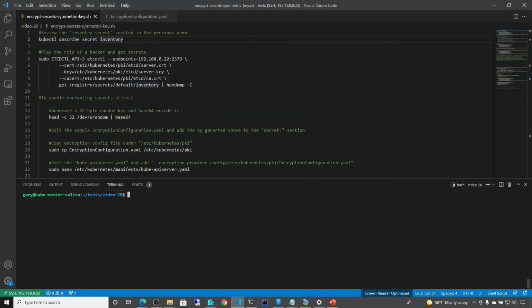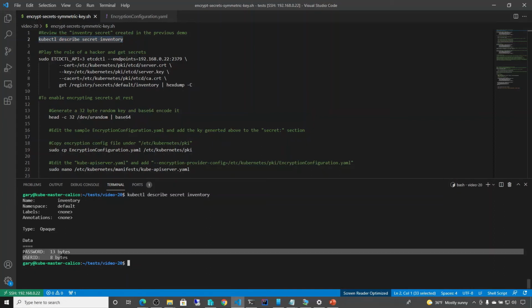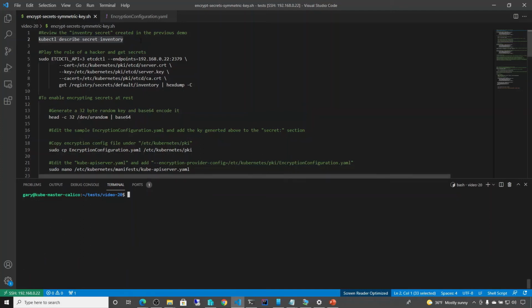In this demo, we're going to walk through the process of how to encrypt our secrets in Kubernetes. So let's start off by looking at our secret that we created in the previous demo, called inventory. So kubectl describe secret inventory. Let's go ahead and run that. And if you recall, under data, we'll see user ID and password. So right now they are encoded in base64. Those are the two values that we were interested in as our secret.